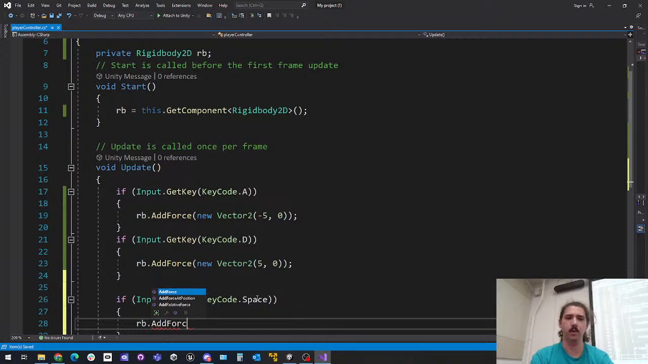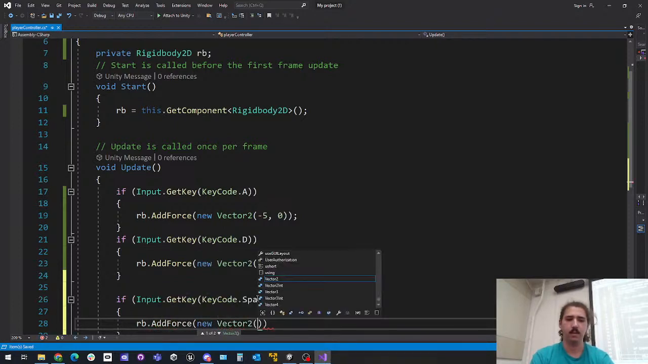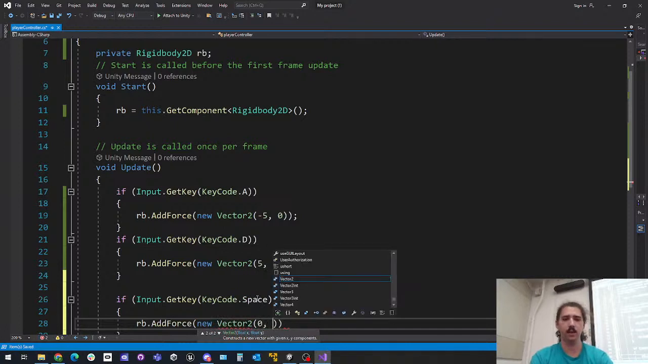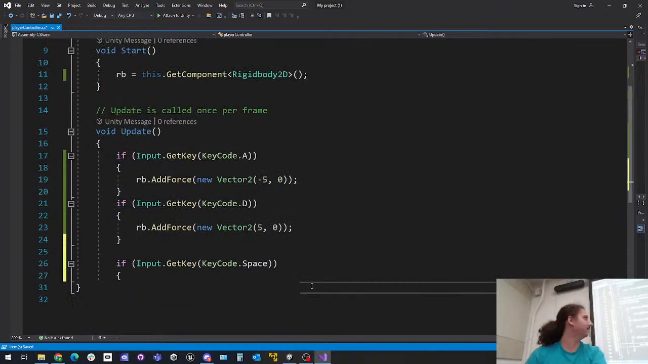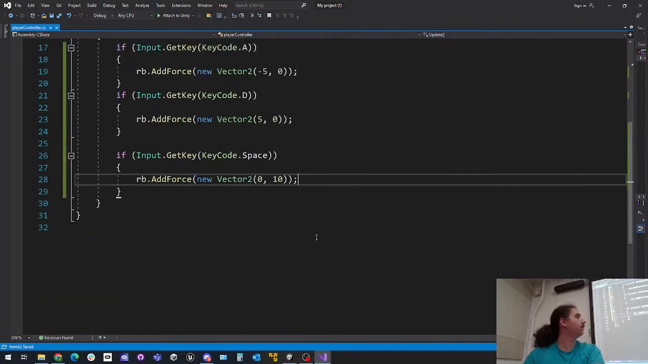So we want our force for the jump to be upward. We don't need anything on the X, and we'll give it a good 10 on the Y. It's probably going to be a really high jump, but all right.